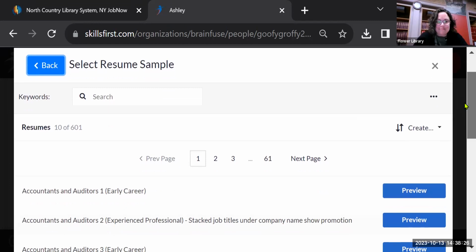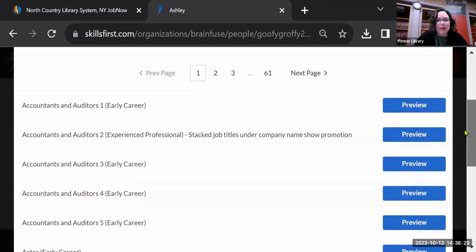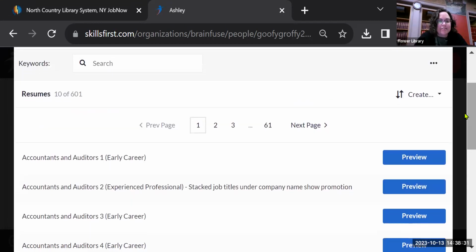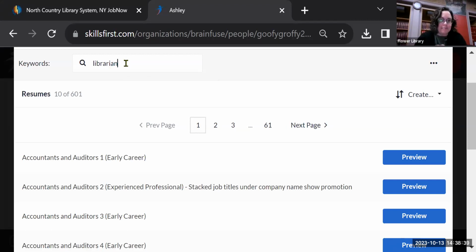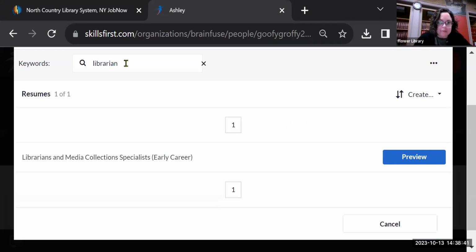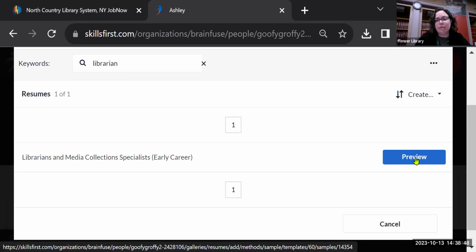Okay. Now here's where you can choose the field that you are interested in. So I'm going to go up here. I've already typed in librarian once, I'm going to type it in again. Hit enter on my keyboard. They do have a resume already in here for an early career librarian. You can hit preview.